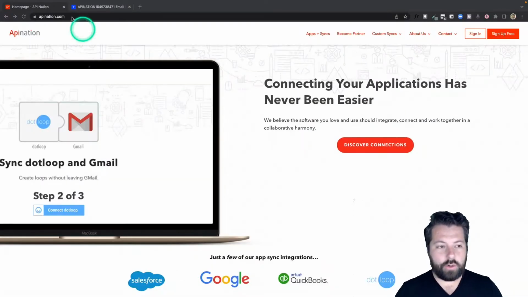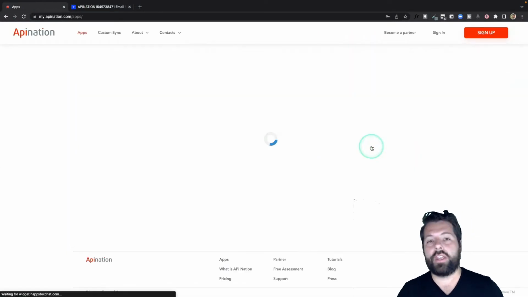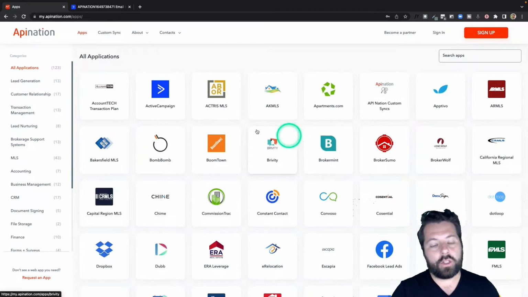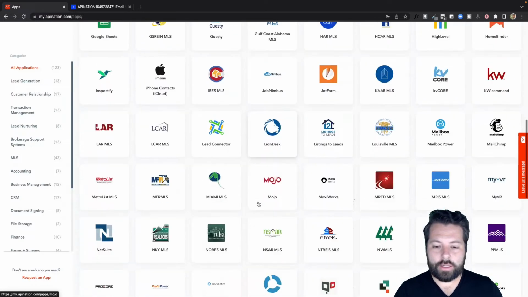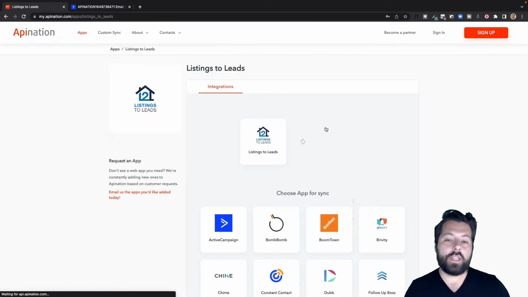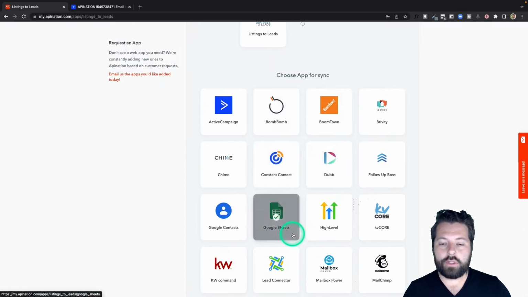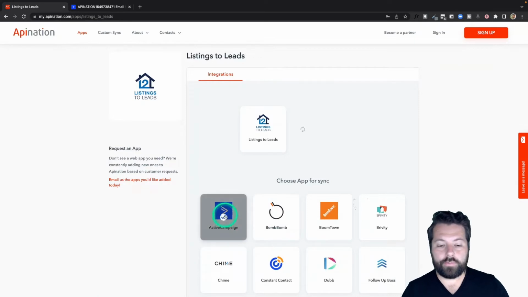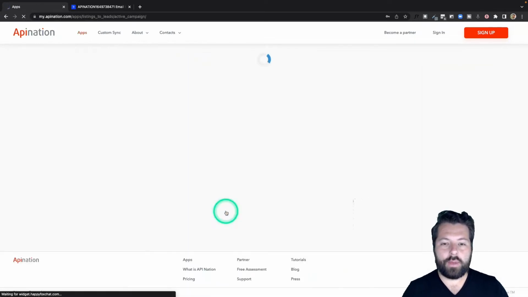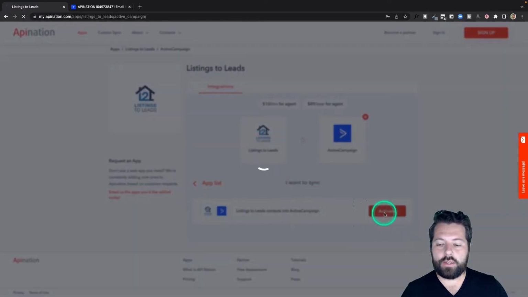The first thing you're going to do is go to apination.com. You're going to click Discover Connections. It's going to show you a ton of different apps available here to automate at API Nation, including ActiveCampaign, or if you go on down, Listing to Leads. There is Listing to Leads right there. I'm going to click on that, and it's going to show me all the apps I can sync contacts with for Listing to Leads. So take a look around. If you're using any of these other apps alongside Listing to Leads, activate that automation as well. Here's ActiveCampaign. We're going to set that up today. You can see the sync available is sending contacts from Listing to Leads into ActiveCampaign. Great, so we're going to activate it.